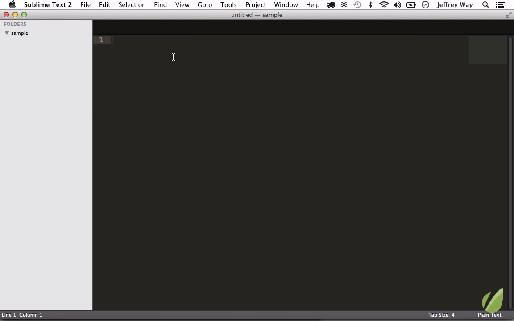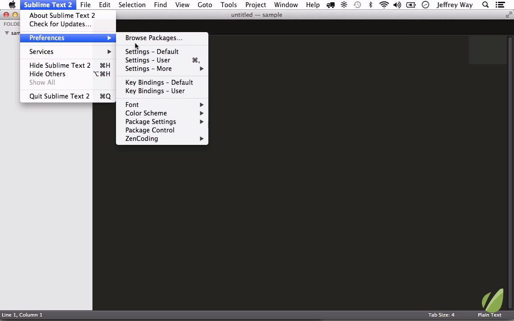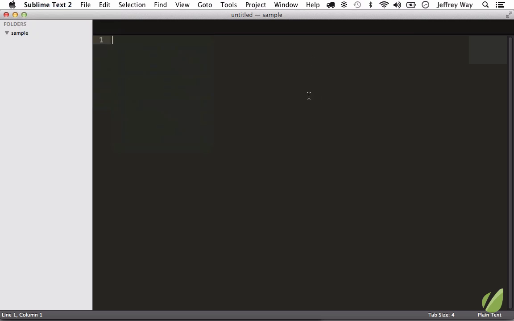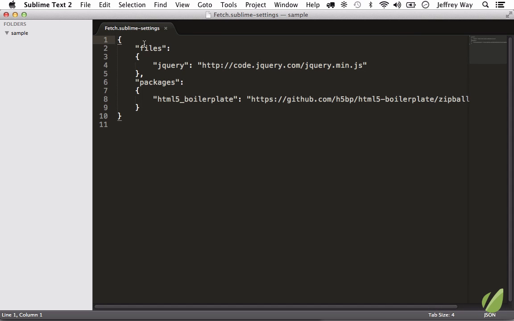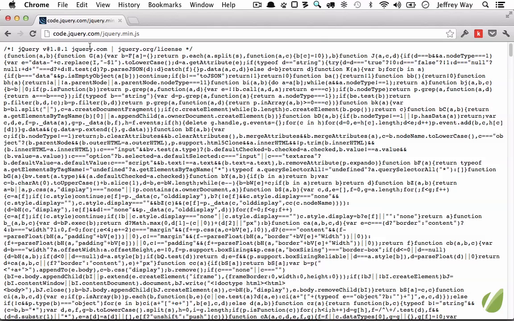Let's search for it. We could either go to Sublime, Preferences, Browse Packages, and look at the documentation, or I'm going to bring up Fetch, and there we go. We want Manage Remote Files. So it's separated into 2 JavaScript objects, Files and Packages, and he's provided a couple samples for you. The first one is jQuery. That is the source to the minified version of jQuery, as you can see right there.